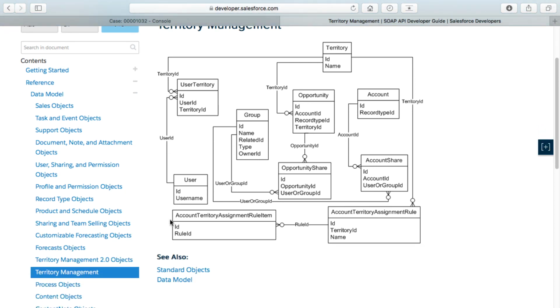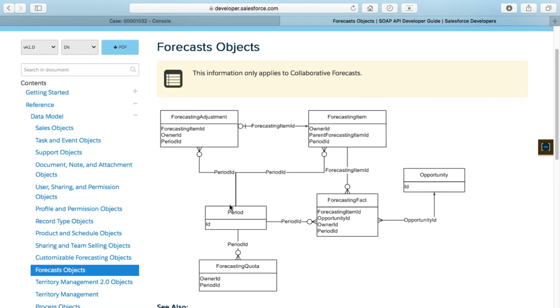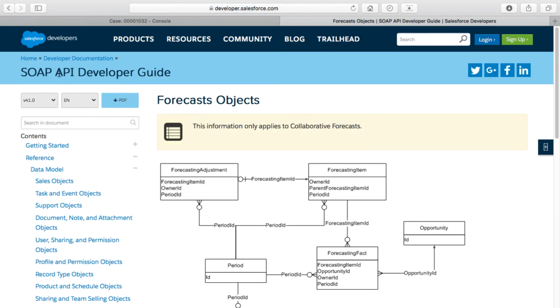And then as well, forecasts are another advanced admin sort of functionality. And so these are things that are just briefly touched on in the administrator exam and are much more in depth in the advanced administrator. So the SOAP API developer guide, bookmark this, learn it, love it, reference it at your own convenience.